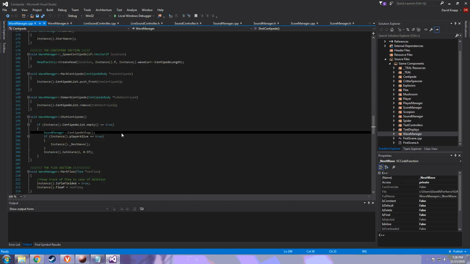So instead of the other things where there is only ever one scorpion or one spider, this will look and see, how many are there? How many centipede bodies are there? How many centipede parts are there? And when it is shot, it will check to make sure that the list isn't empty. If the list is empty, that signifies the end of the round, and it'll stop playing the centipede sound.